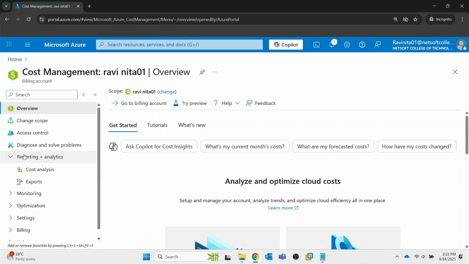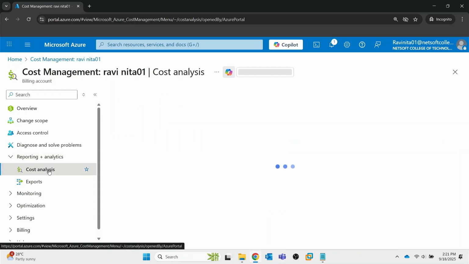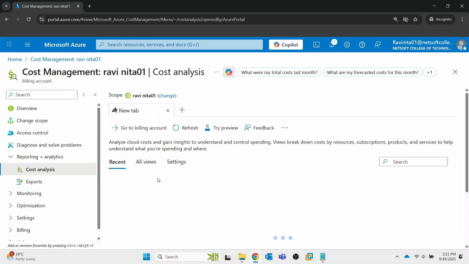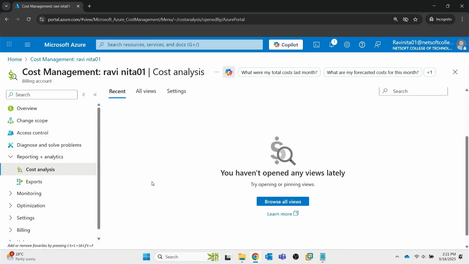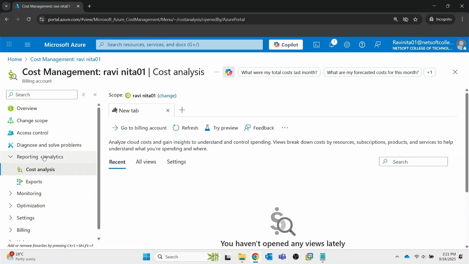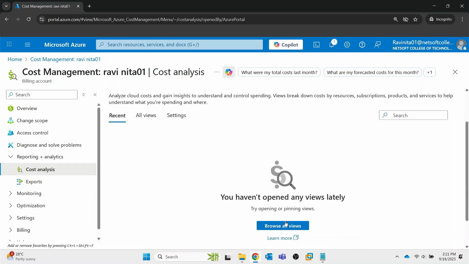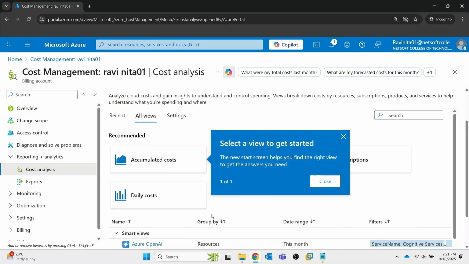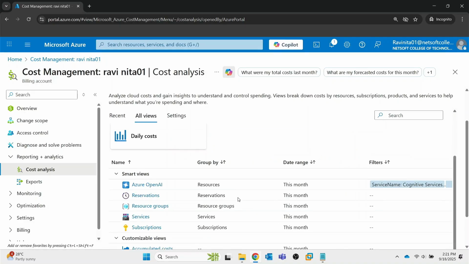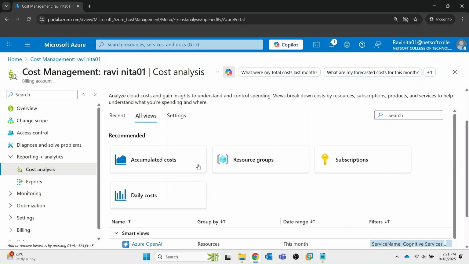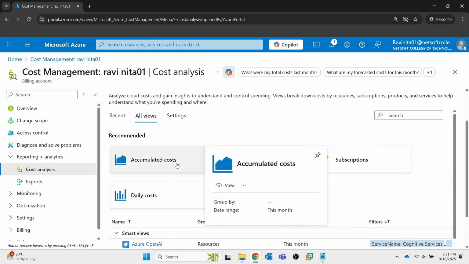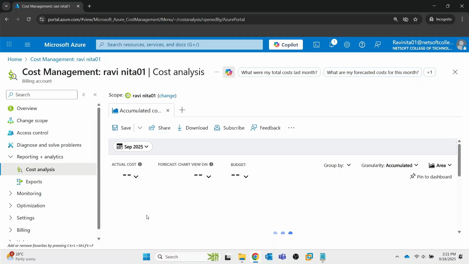Now, if you go to reporting and analysis, here you can analyze what your environment is costing you. My subscription is not super old, but it's still, I think, a month old. So yes, I have used some resources. If I go to cost analysis and open all views, here I can see the cost. For example, let's click on accumulated cost.